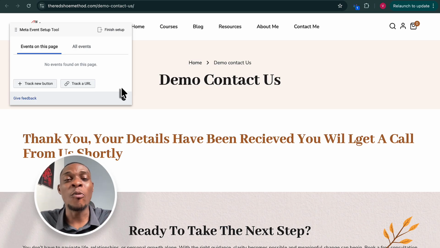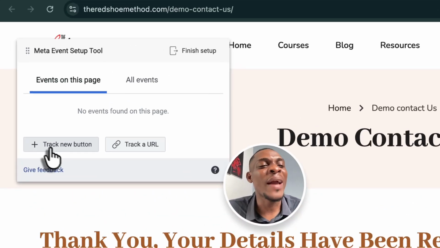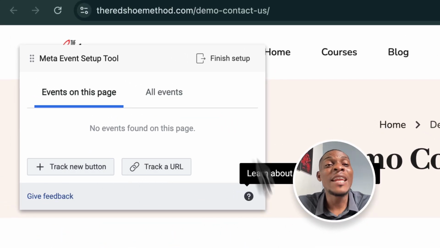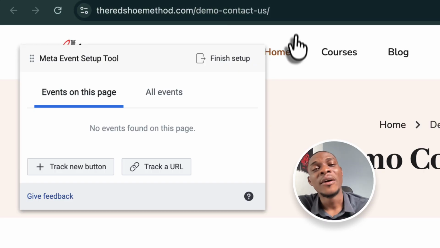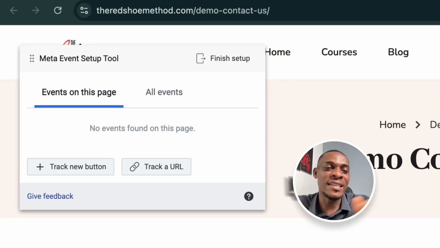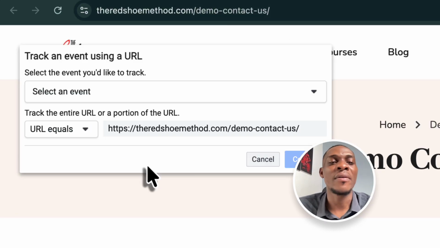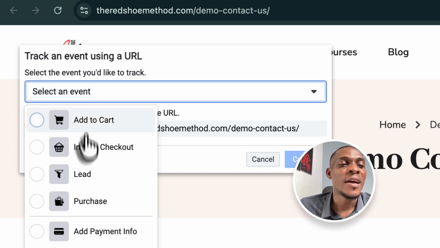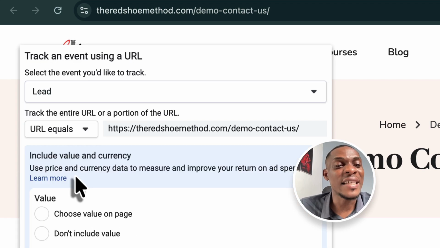But for now, we want to track this page so that anybody who visits this page, who sees our thank you page, should be counted as a lead. How can that be done? You can see we have track new button and track URL. Now we just want anybody who sees this URL to be counted as a lead. I'll just click on track URL. Now what do I want this URL to be like? Select an event. You can see it here, select lead event.